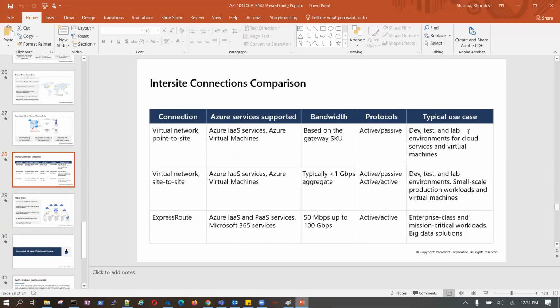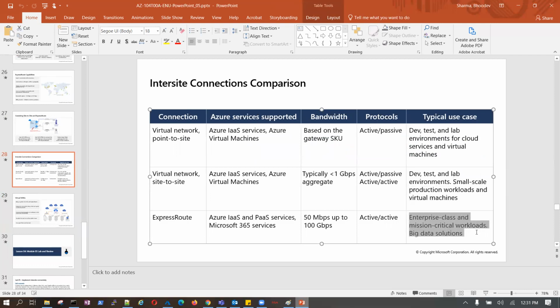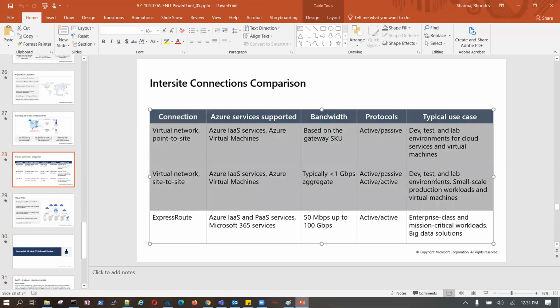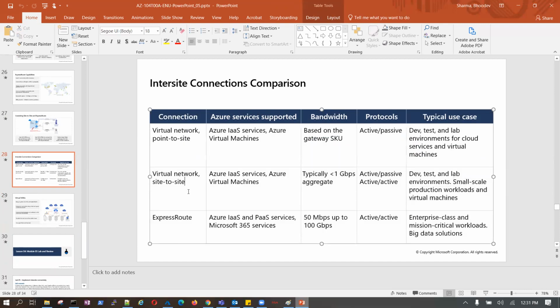Typical use cases: for point to site, dev test and lab environment for cloud services and virtual machines. For site to site, dev test and lab environment, small scale production workloads and virtual machines. And for express route, enterprise class and mission critical workloads, big data solutions. We should use the express route connection. So if someone asks what you should use, you cannot tell anyone to use express route, site to site, or point to site. It depends on certain requirement parameters.